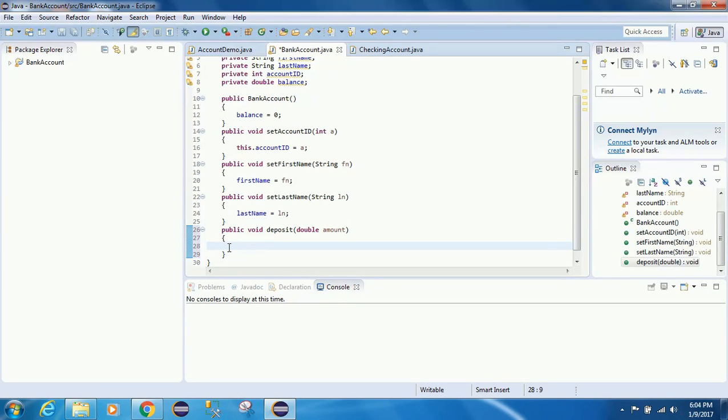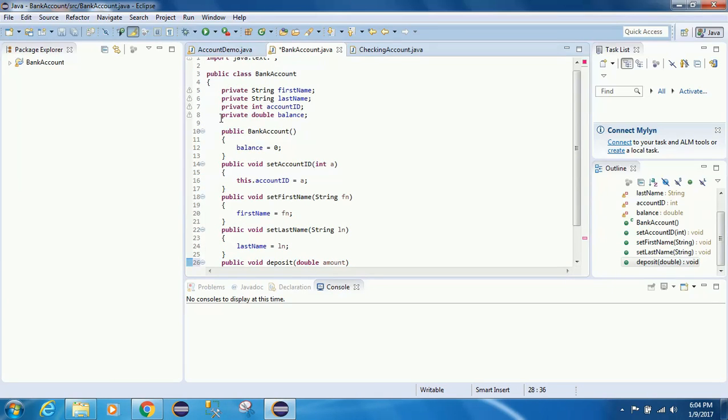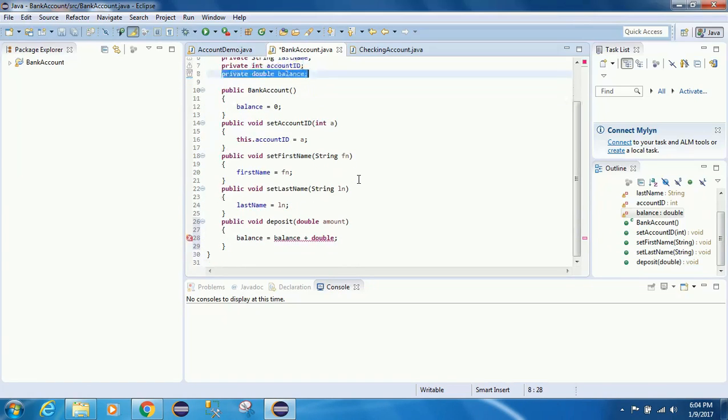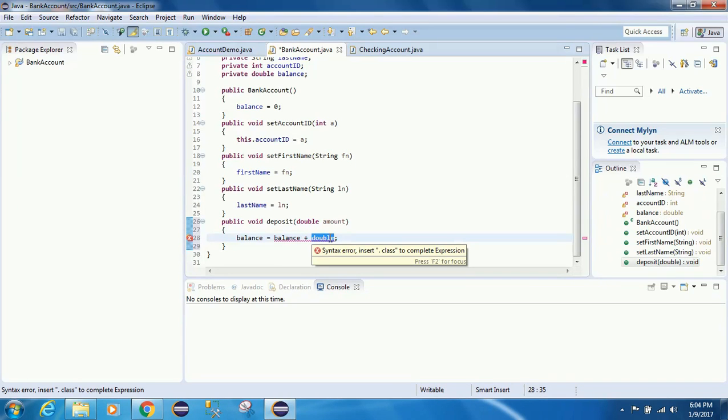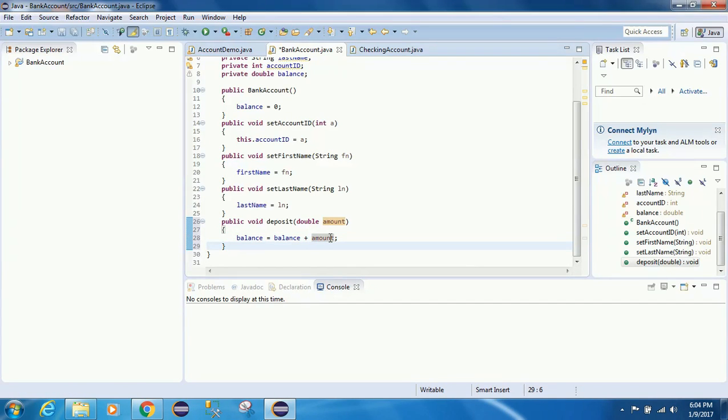So with the amount, what do you do with the amount? Well, you add it to your running balance. Remember, balance is a private field, which is the current running total of the money in the account, whether it's positive or negative. Oops, I didn't mean to type double, the hazards of typing and talking at the same time, right? You're prone to error. Okay, so let's make this amount. Yep. Okay, so this is our deposit.